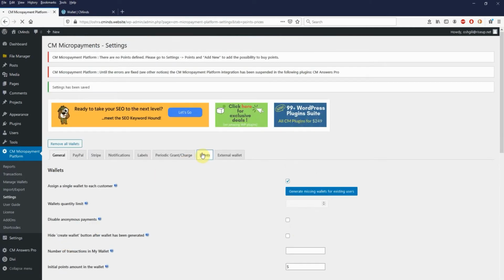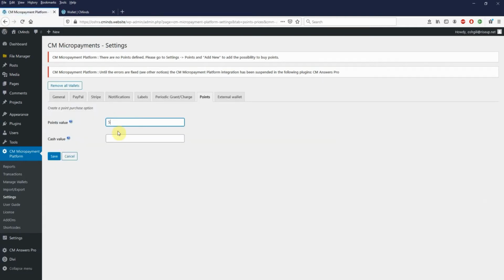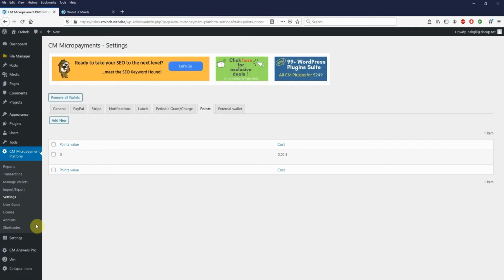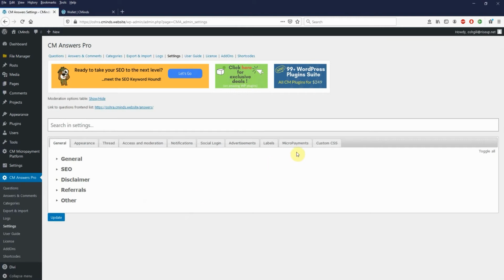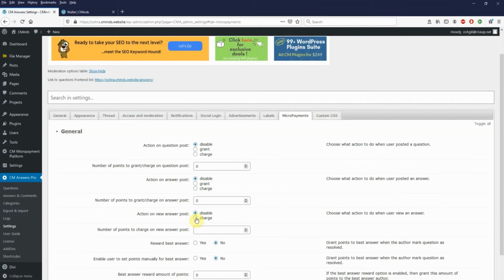To set the points value in the currency of your choice, go to the Points tab. After you've set the points value, you need to enable this point system. In the Cminds Pro settings, go to Micropayments and define the wallet behavior. For example, you can charge points for viewing answers.